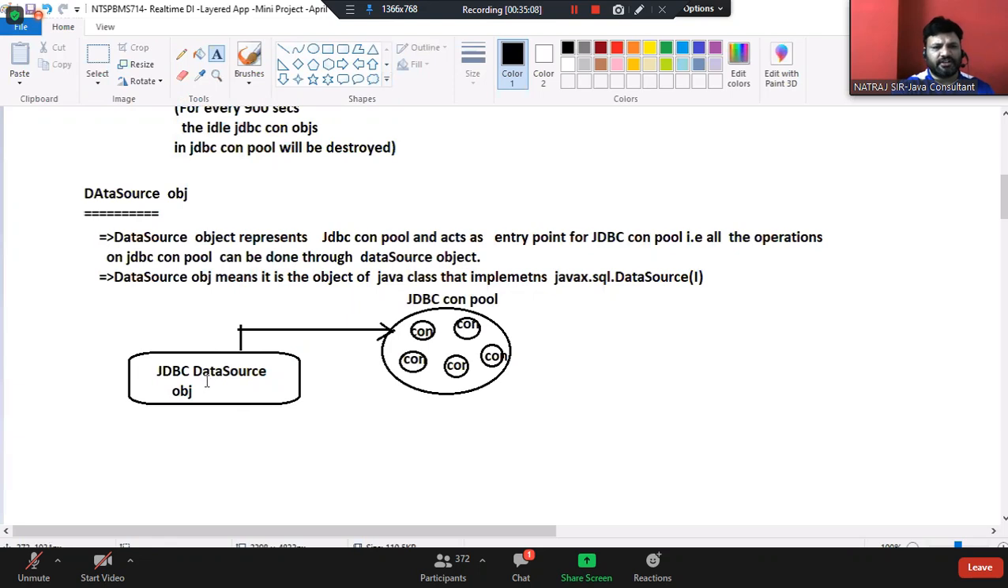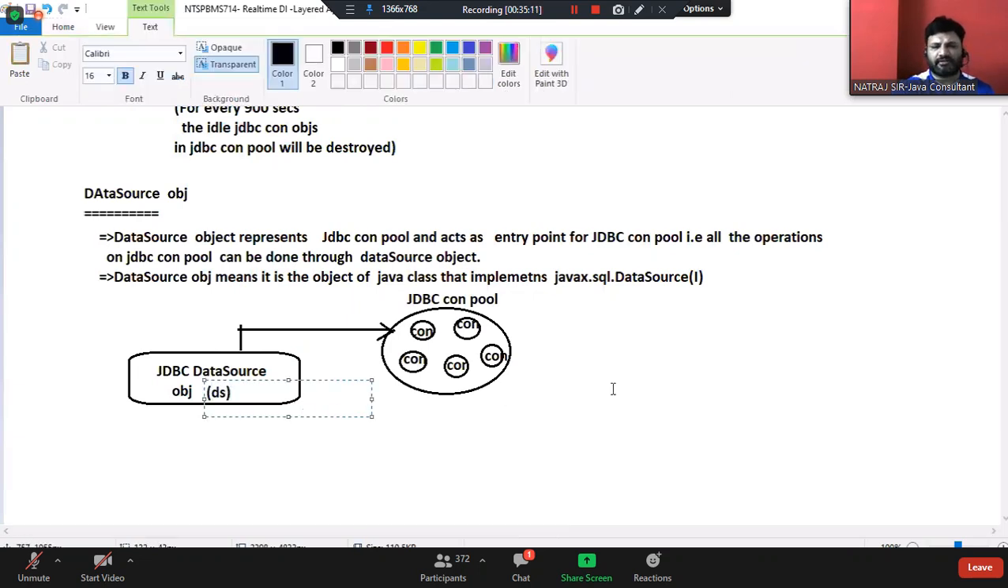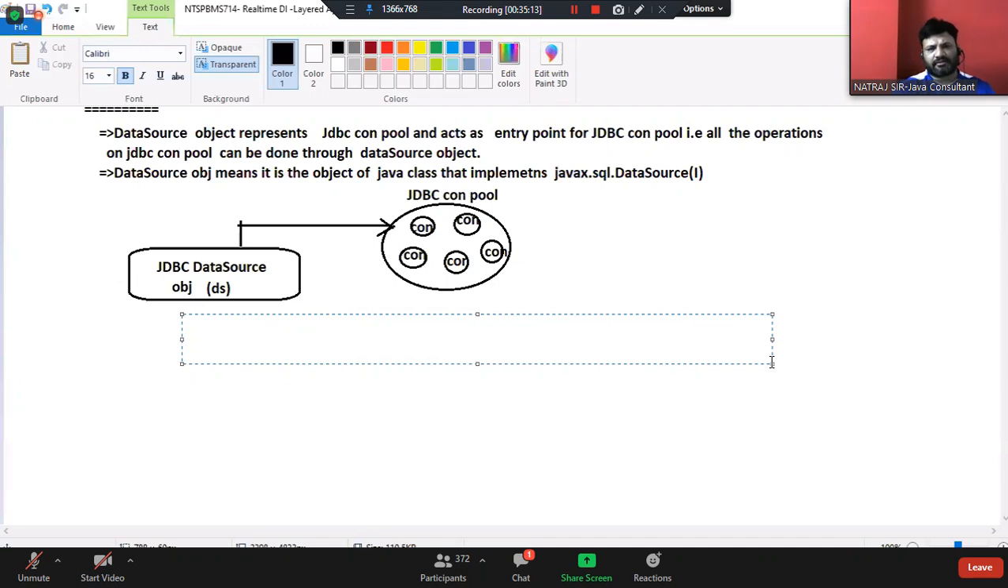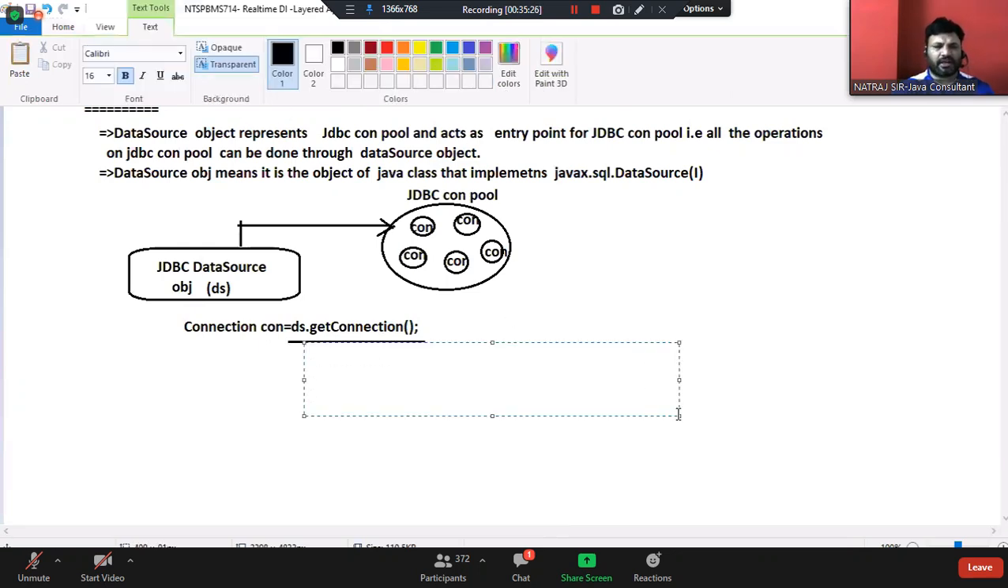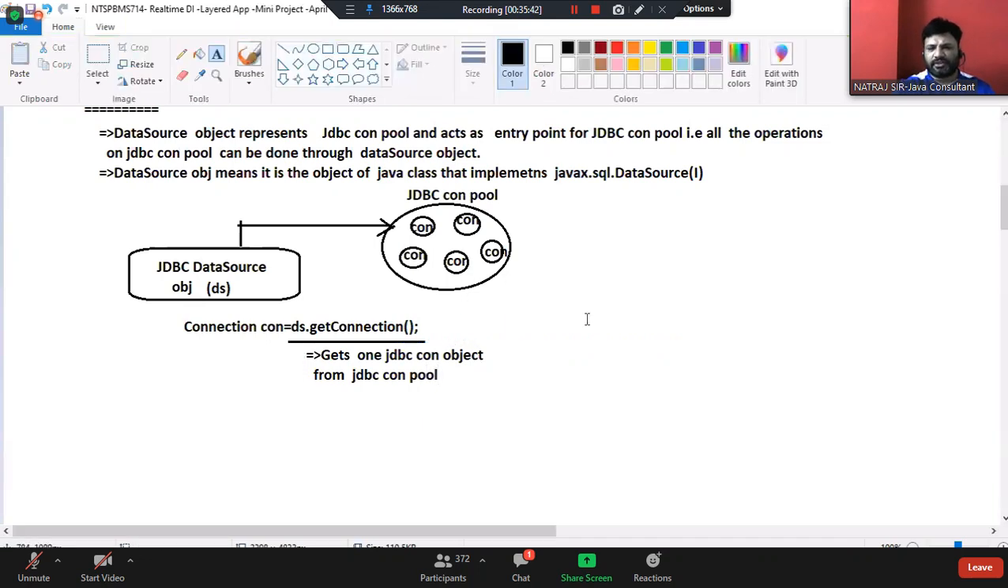Suppose the JDBC data source object is DS. Connection con is equal to DS dot get connection. What will this line do, guys? It gets one JDBC connection object from the JDBC connection pool.